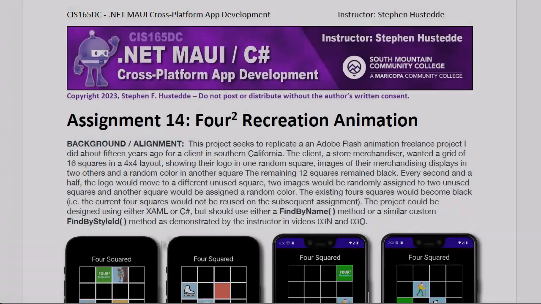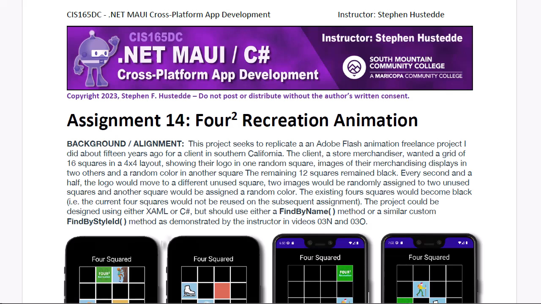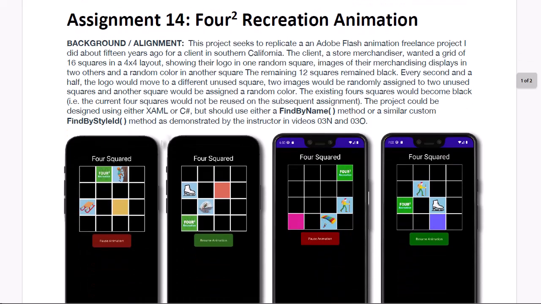A decade ago, I was doing a lot of Adobe Flash development, and I had a client in Southern California that was a merchandiser, and they wanted to have an animation for their website as a Flash animation that showed a grid of 16 squares, a 4x4 layout, and every second and a half wanted to show their logo, 2 photos of their work, and then a random colored square, and that changed every second and a half and never repeated the same squares from the previous round.